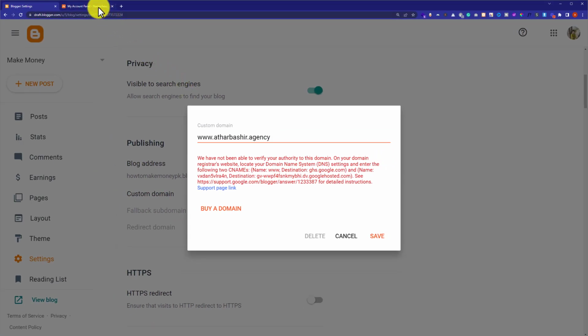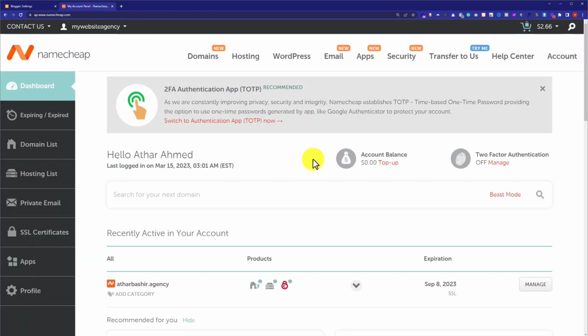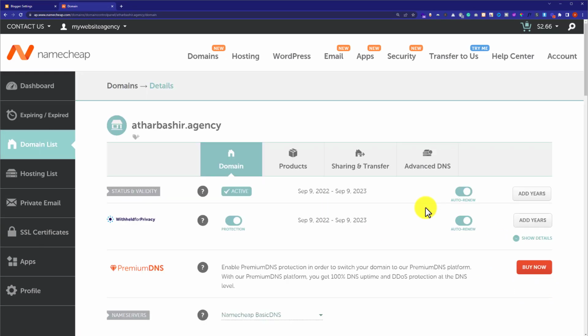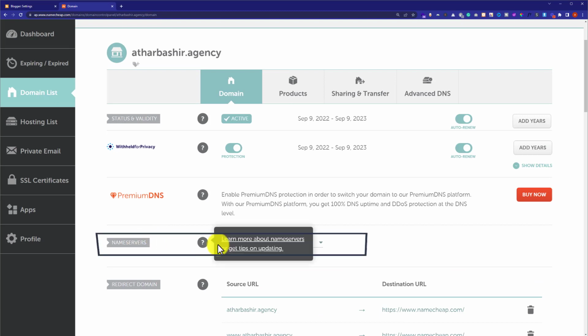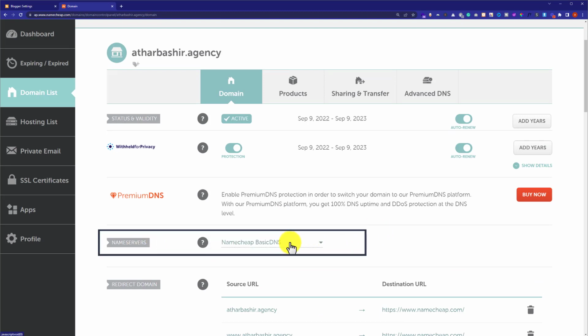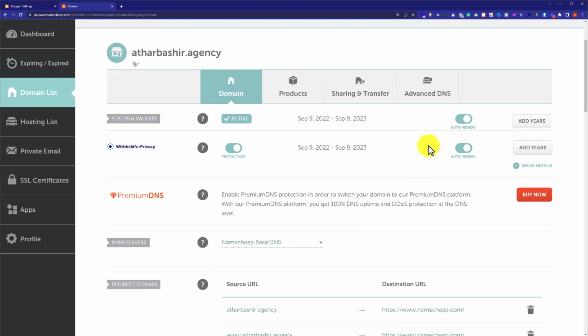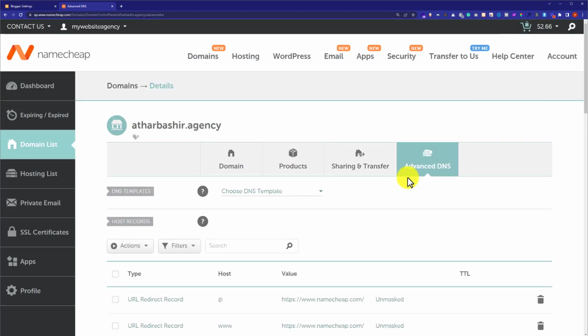Now we will go to our Namecheap account, and next to our domain name we will see a manage button. We are going to click on it and it will show us all the domain settings. Make sure that name servers are set to Namecheap basic DNS, and after that from the top we are going to click on advanced DNS. Now we will copy the records from blogger.com and we will add them here.